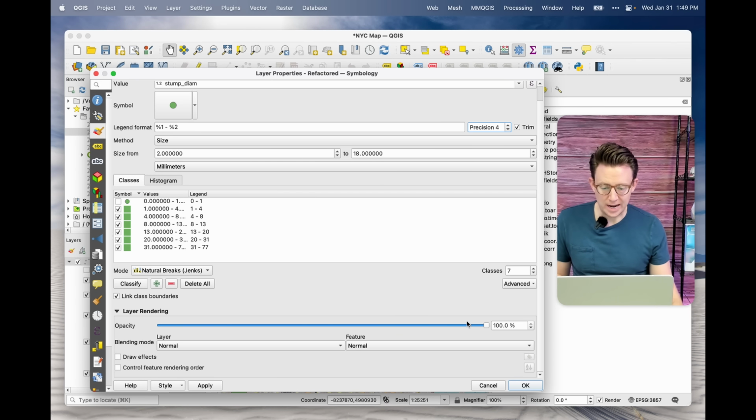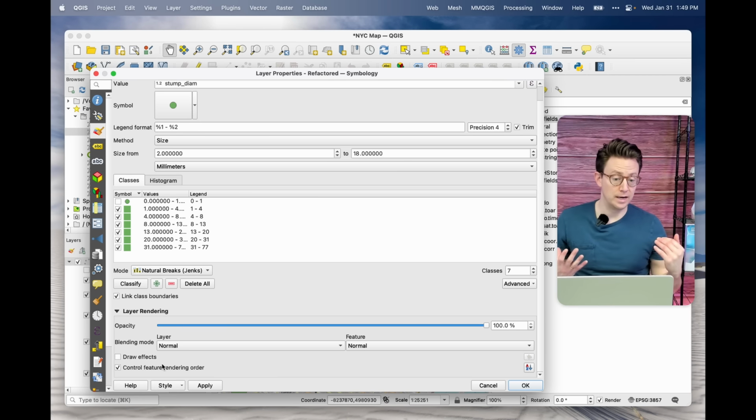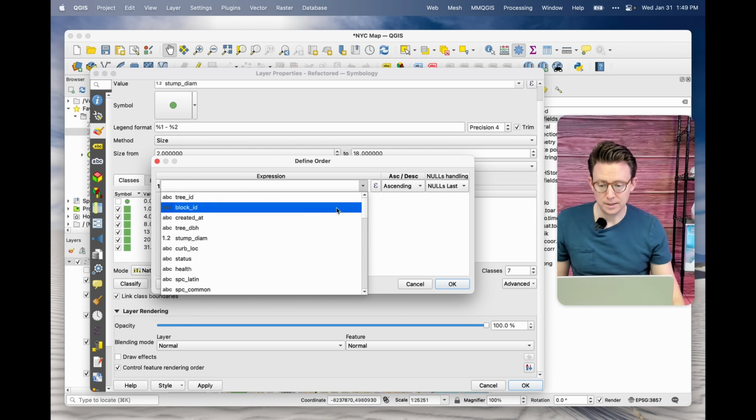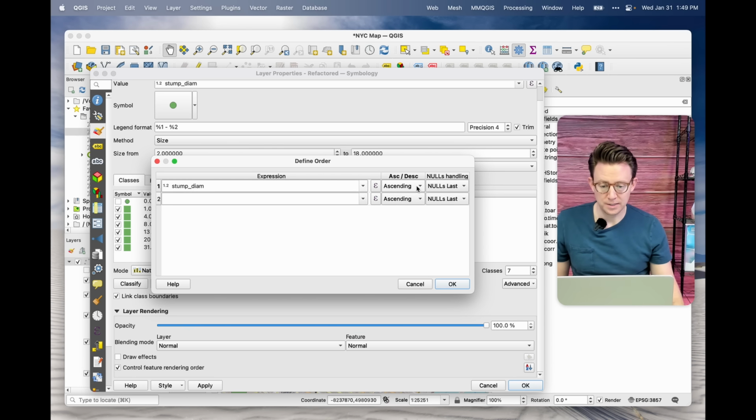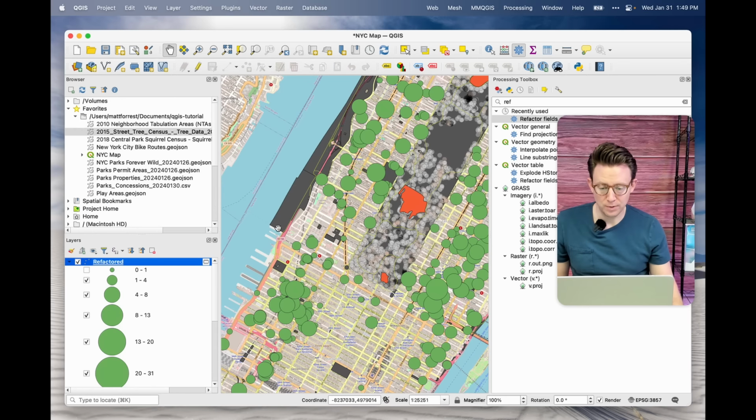You can change opacity here, like we mentioned before. There's blending modes, drawing effects, and you can actually control how these points stack up on each other, if you want to control them by the larger ones showing up on top, or in this case, maybe you want to do that on the stump diameter and basically show ascending. We can start with the descending and go like that. So you can hit OK here, and that will just change how the points are rendered on the map. So this one has the larger ones on top, as you can see here. So there's all these options that you can really adjust within the view of your map and change.